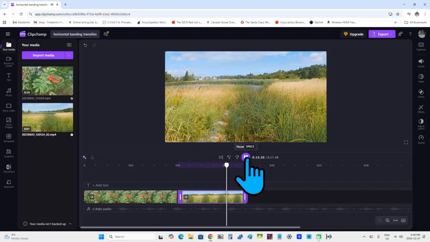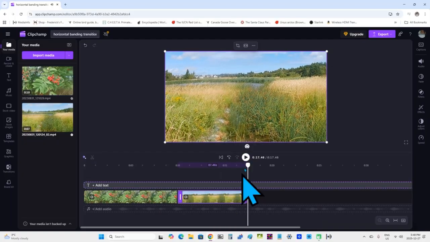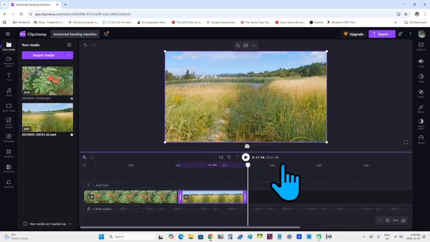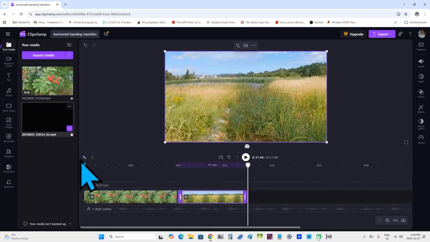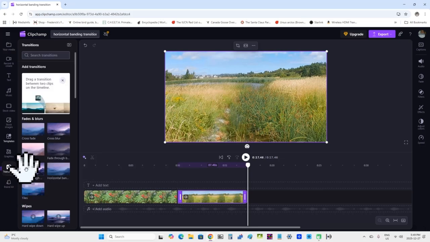Okay, nifty. Well, obviously now I have to add the horizontal banding transition between these clips. So I'll move the mouse pointer to the left and click this transitions icon here on the left. Okay, perfect.